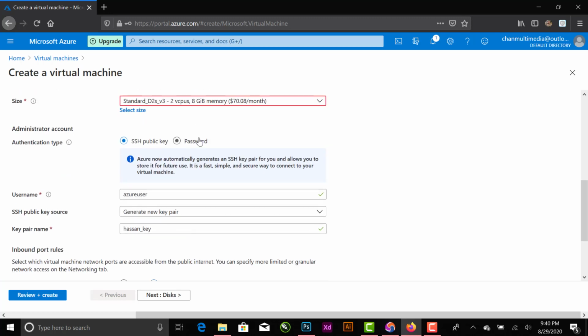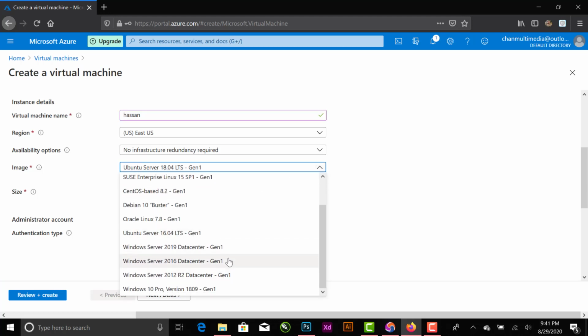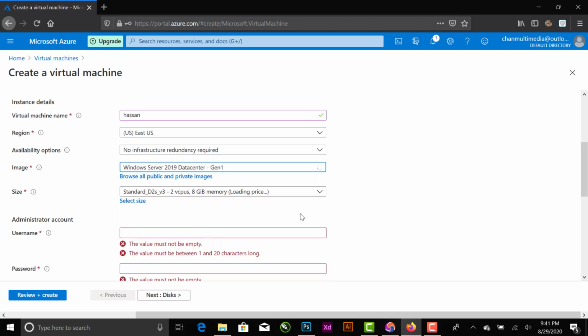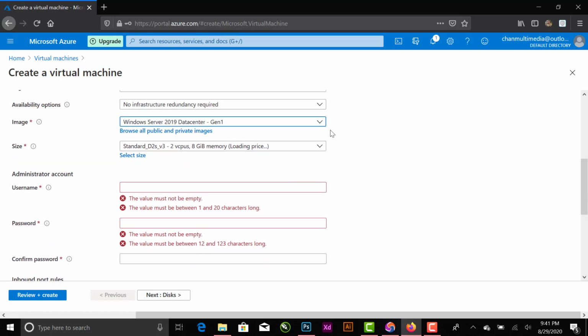Then here I choose under image, I do make use of Windows Server 2019. So you can choose anyone you think is good for you.